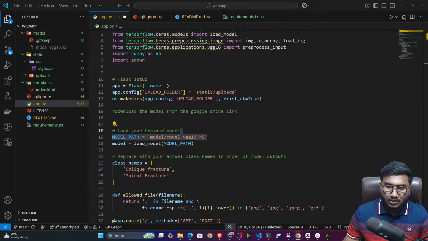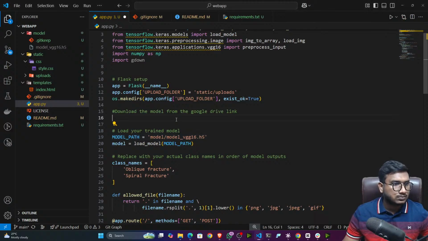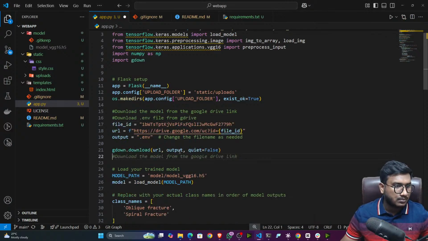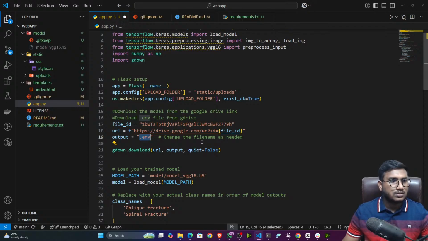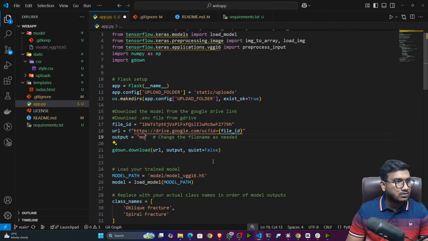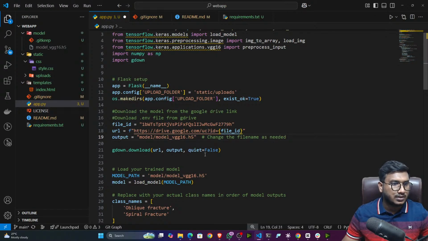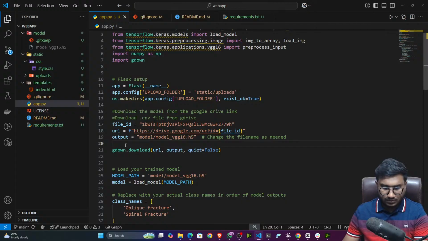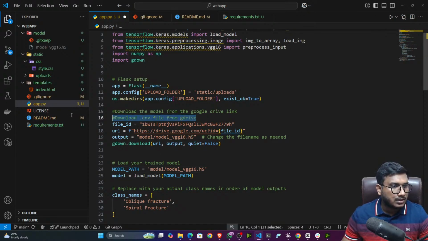This is the code for the download operation. With the help of this code, change the file, so it should be output. I'll name it VGG16 model. I can pass the location, so model slash VGG16 model. All right, so now I think it is fine.